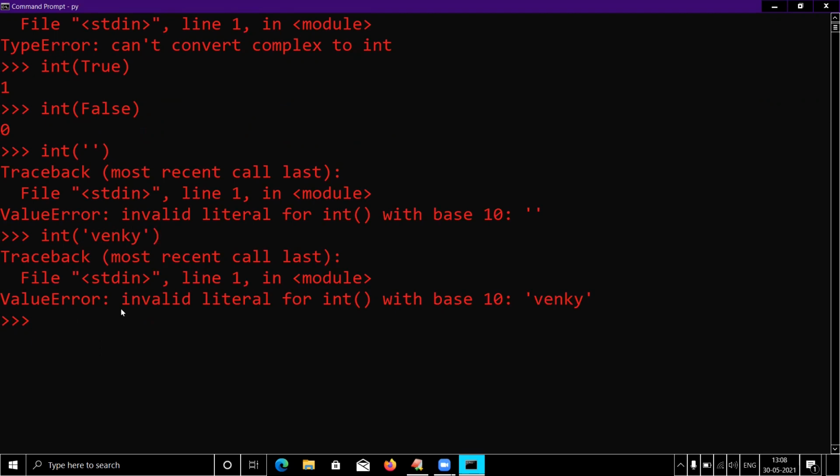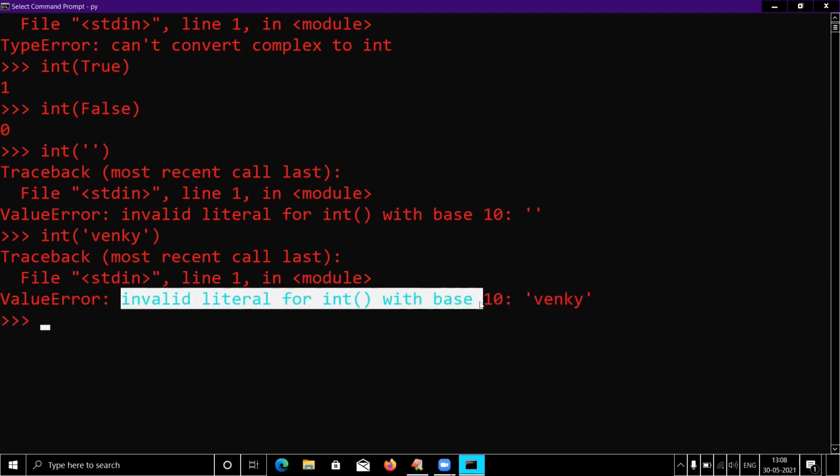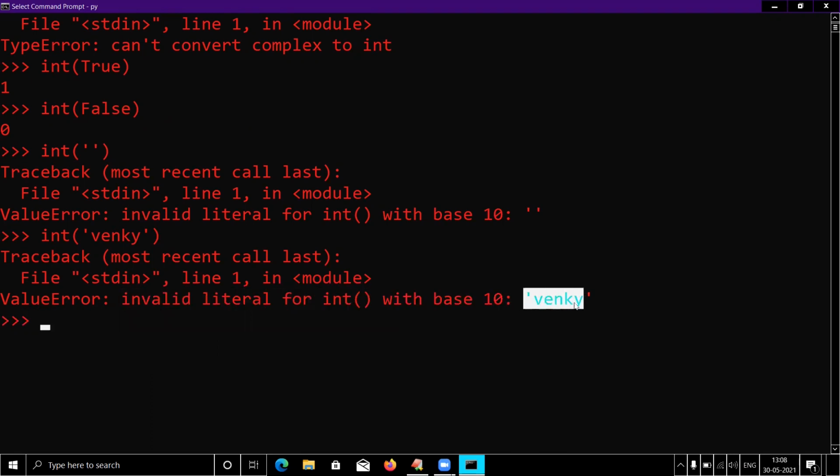If I execute this example, int of 'venky' within single quotes, if we observe, invalid literal for int() with base 10: 'venky'. So we can't convert any string without an integral value into int type.